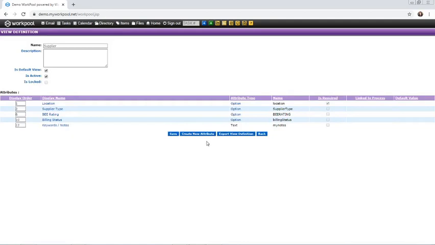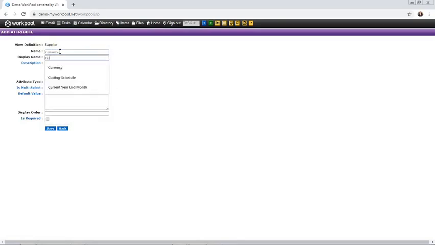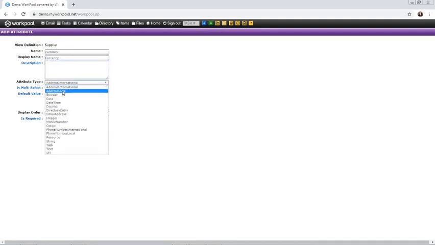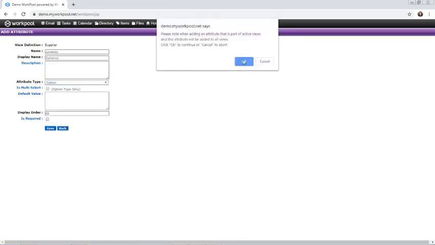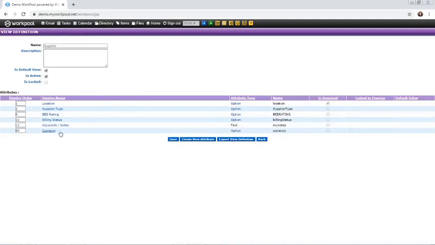So in your view, we are going to create a new attribute. Again, just give it a name as you normally do when you're creating new attributes, and we want to make the attribute type an option list. So we have our new attribute, which is a standard option list. We don't want a standard option list, however, we want this to be linked to our linked list item.